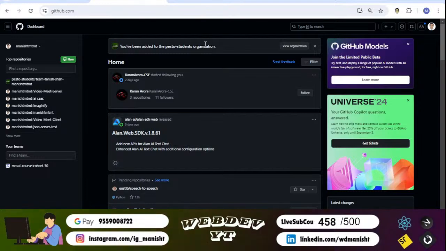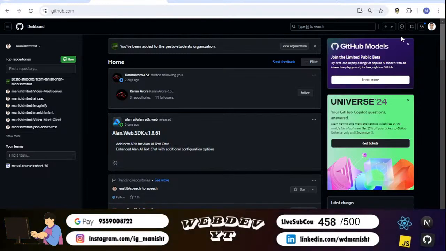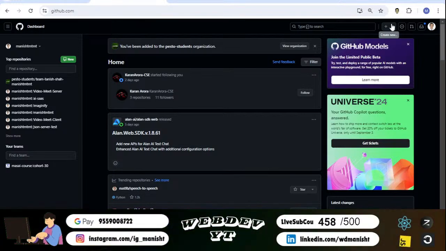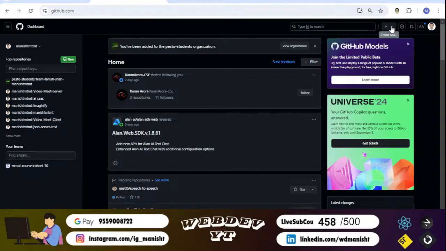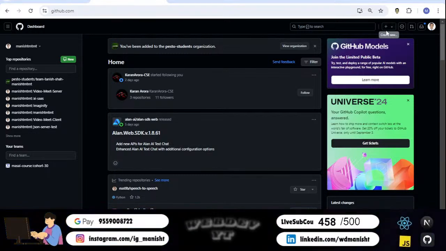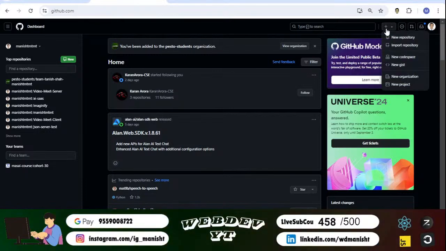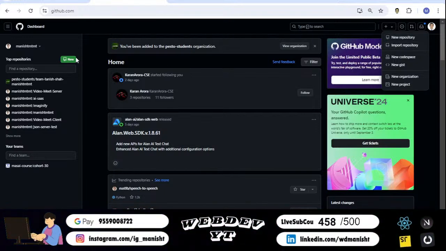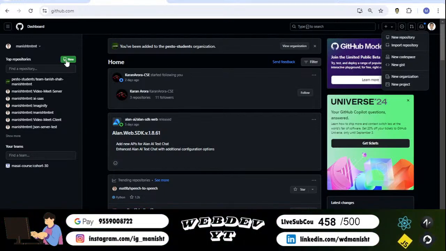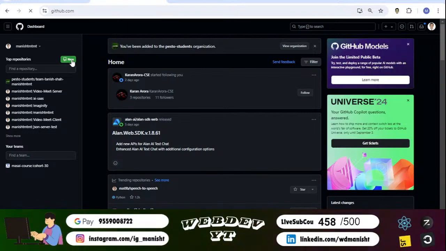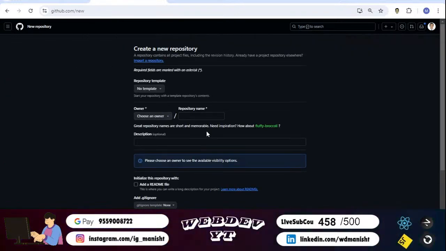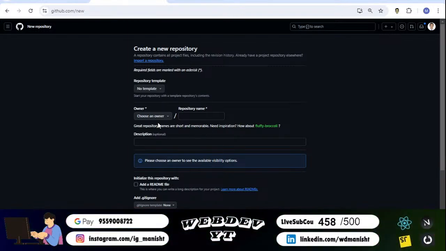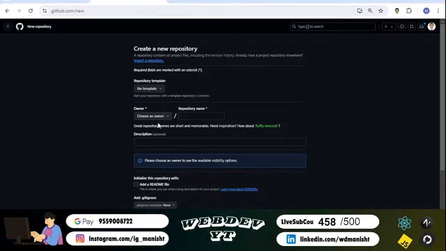So I will show you. At the top right side, there are multiple ways you can create a repository, but here you can see a plus symbol at the navbar. Just click on this button and you can see New repository. Also in the sidebar you can see a New button. If you click on this as well, you go to the same page, and with the help of this you can create a new repository.